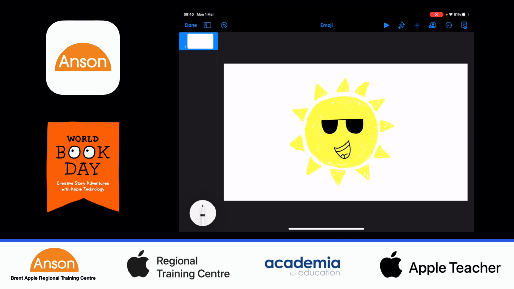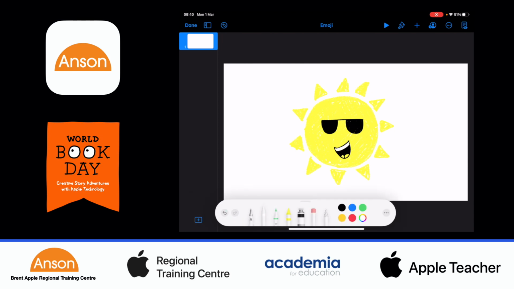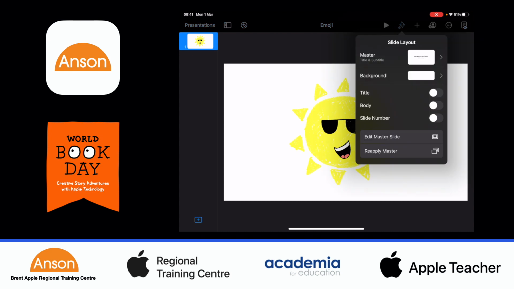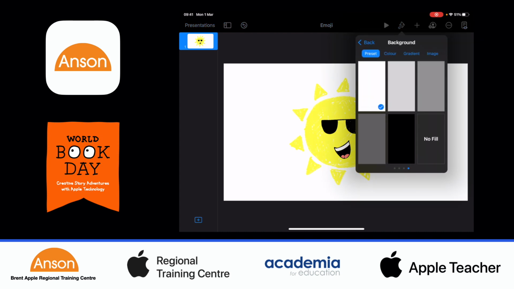There we go. And we can use different colours to be able to colour in the teeth there and the lips. And I'm also going to change the background for this one as well, I think, because the yellow doesn't sit well on the right. So making sure that nothing is selected on your slide, if you click on the paintbrush tool, it gives you the option of being able to change the background.